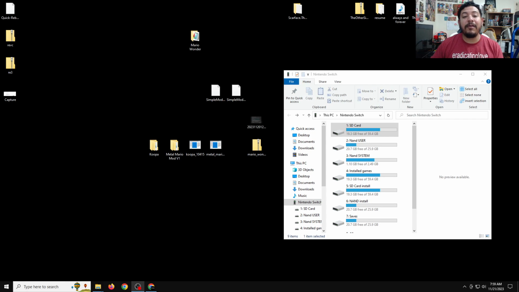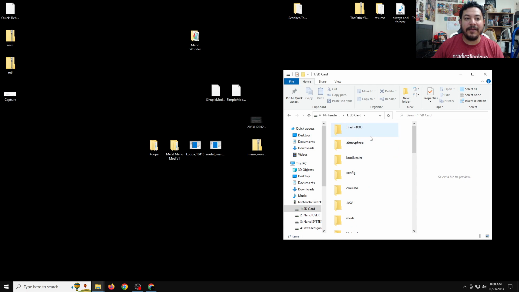Now, it doesn't matter how you open up your SD card as long as you're able to transfer your files successfully, because that's really important. In this video, I'm using the DBI installer, so that way I can have ease of access to my SD card with the Switch to USB to PC. That being said, I'm going to go into the SD card so I can see my contents.